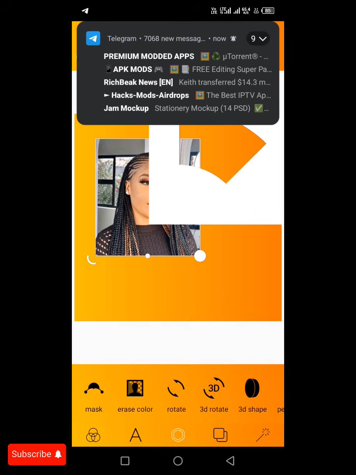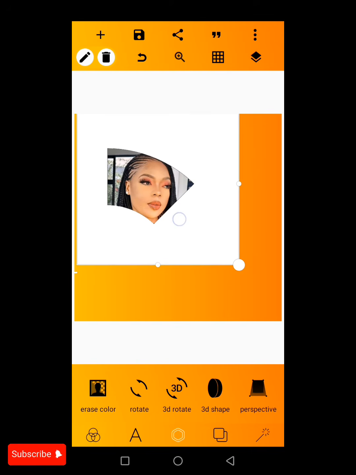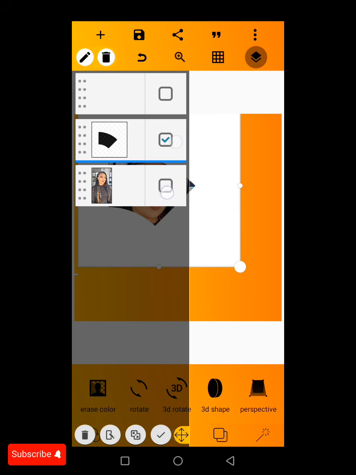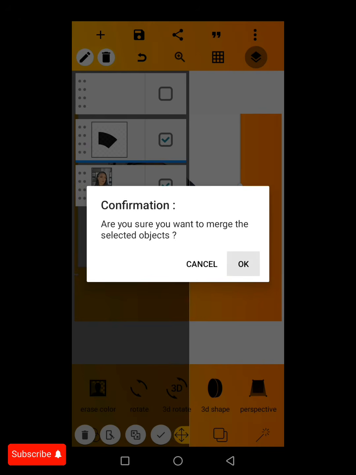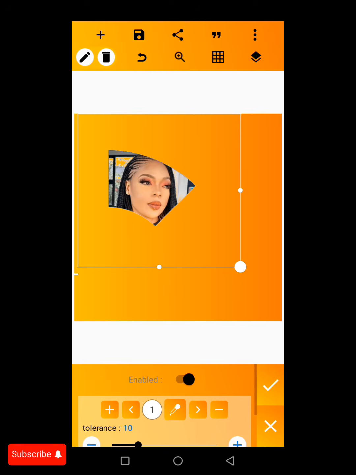Just adjust it the way it suits you. Then let me make the both together. After doing that, you can adjust it the way it suits you. Yeah, can you see it?